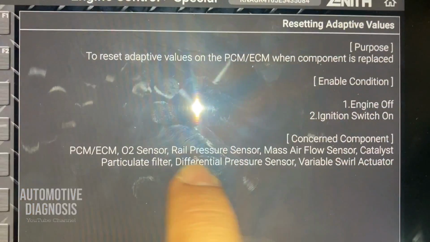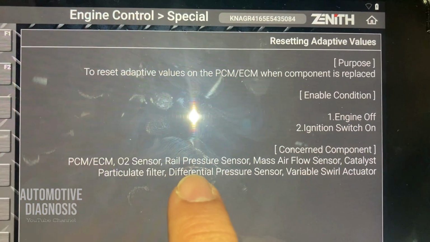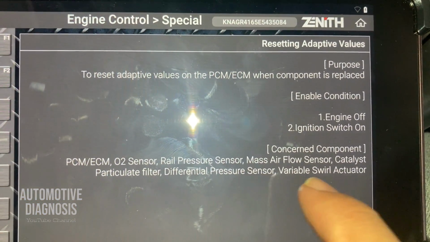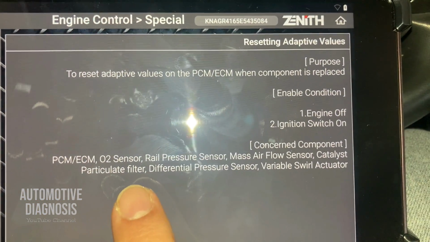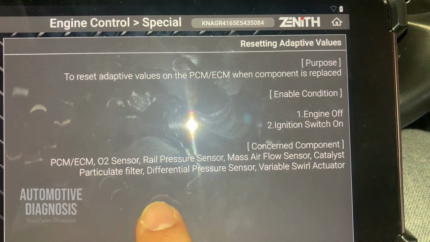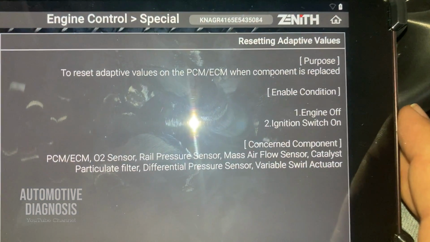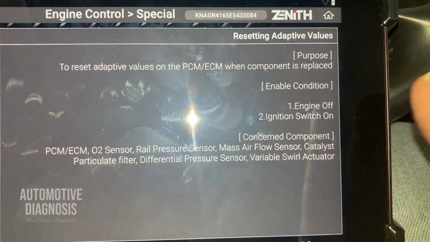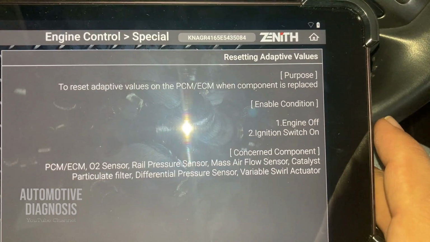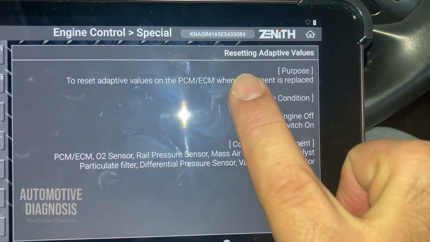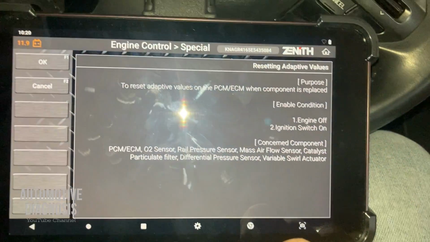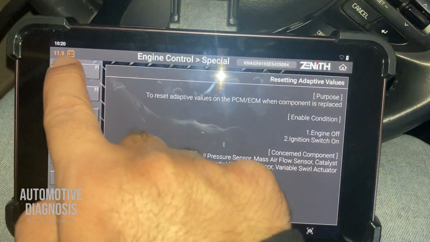As you see here, after replacing the O2 sensor, rail pressure sensor, mass airflow sensor, catalytic particulate filter if the engine is diesel, differential pressure sensor, and basically after replacing these sensors that can affect engine fuel consumption, we need to perform resetting adaptive values. And for performing, after finding this one, we need to press OK.